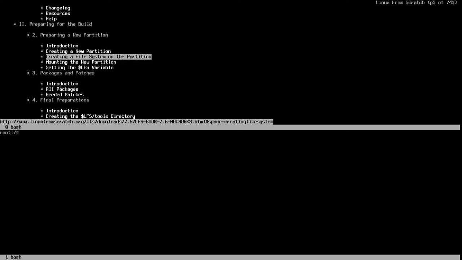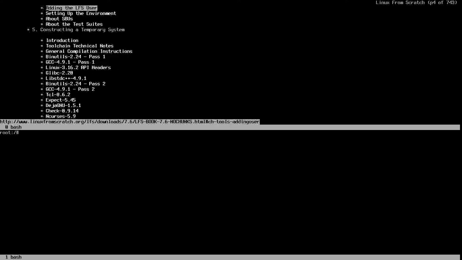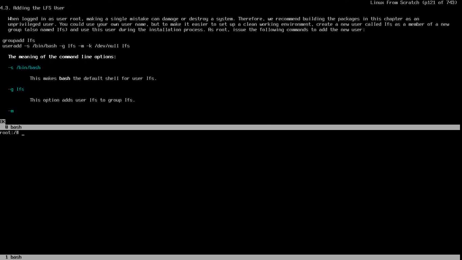Mounting the new partition. Set up the variable. Adding the LFS user. Okay, what we need to do now is we want to do groupadd root. Root already exists. Useradd with bin bash, capabilities to groups root, mkdir dev null or user. The user we want to add to the root group is LFS.